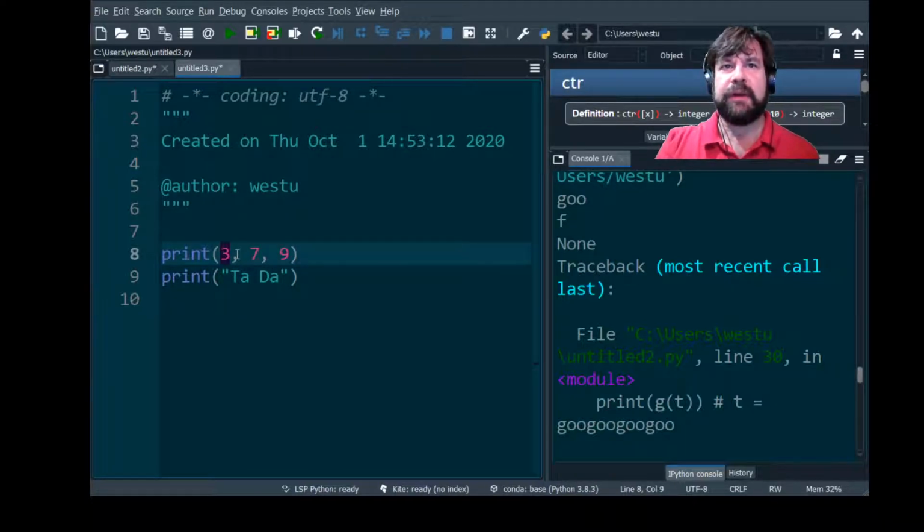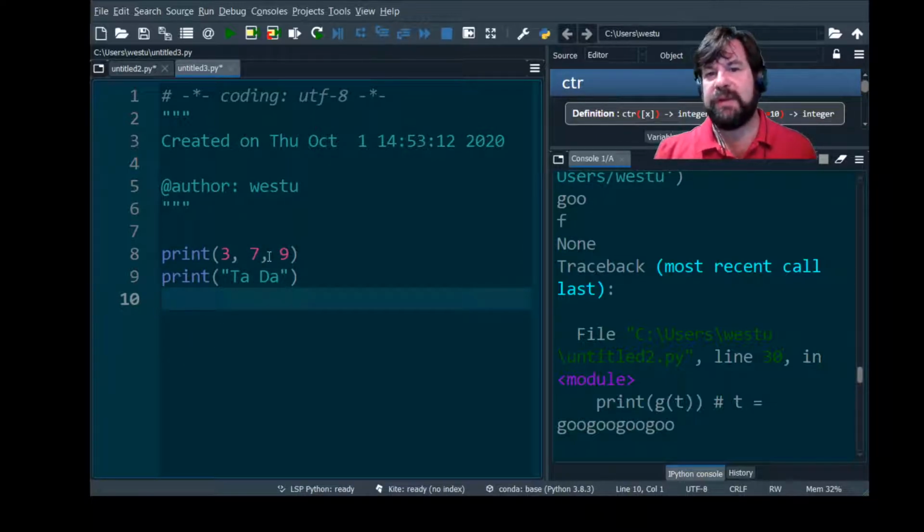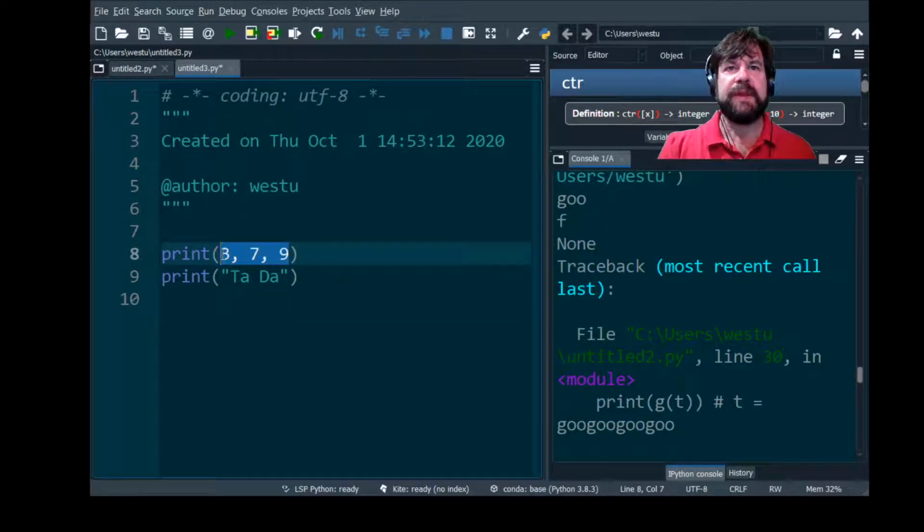It has a separator character, the comma, which separates the three values, right? And then after that, when we get to the end of this, after we've printed all 3 values, we've reached the end of the values, and that kind of brings something else into play. And then after that, we're going to print ta-da.